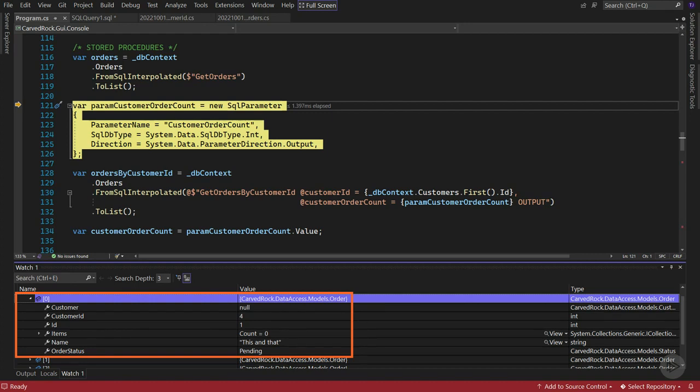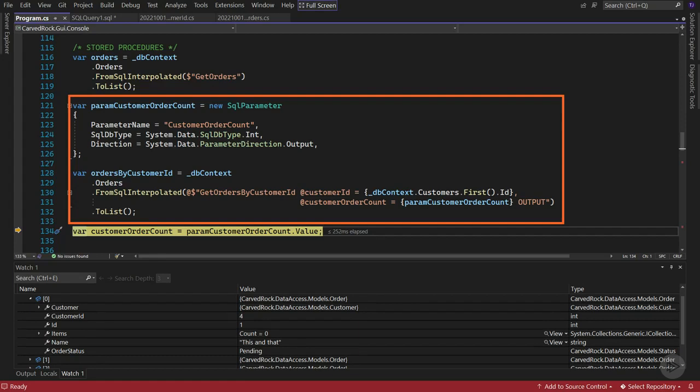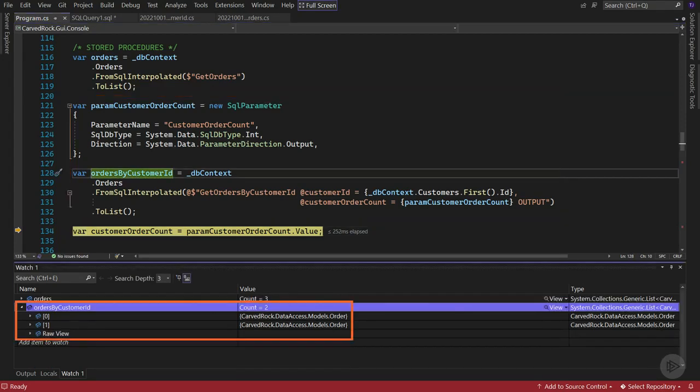If we advance the debugger a few more steps, we set up the output parameter and then we execute the GetOrdersByCustomerId procedure. We can now take a look here in the watch view, and we can see that we now only get 2 orders back that belong to the customer with ID 4.